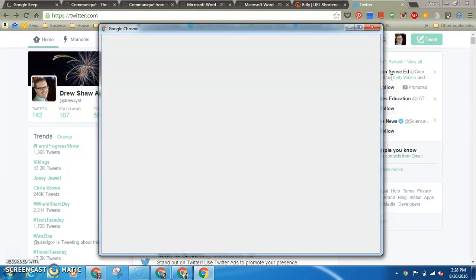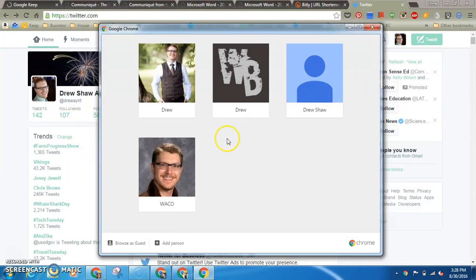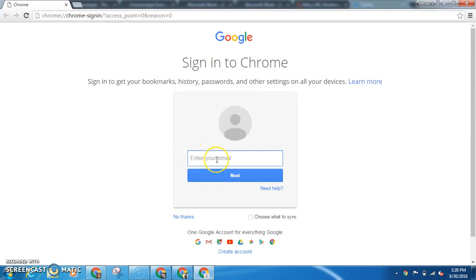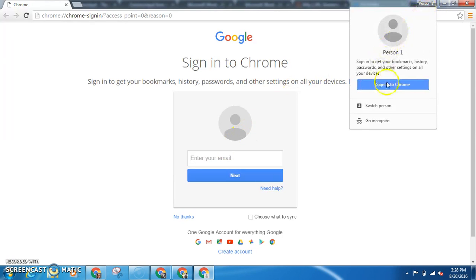So again, how do you do this? You click on this switch person button, and then you just go to add person. It's going to open up a new Chrome window where it's going to ask you to sign into a Chrome account. And from there, you just sign in with your Google account, with your Gmail. Enter your email and then enter your password, and then you'll be able to choose between different Google accounts. So that works really well on the computer that you use all the time.